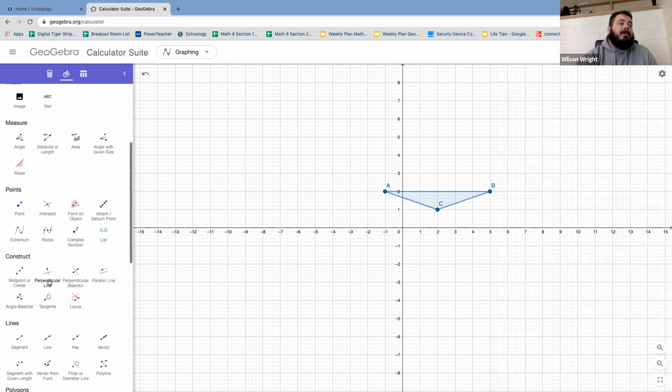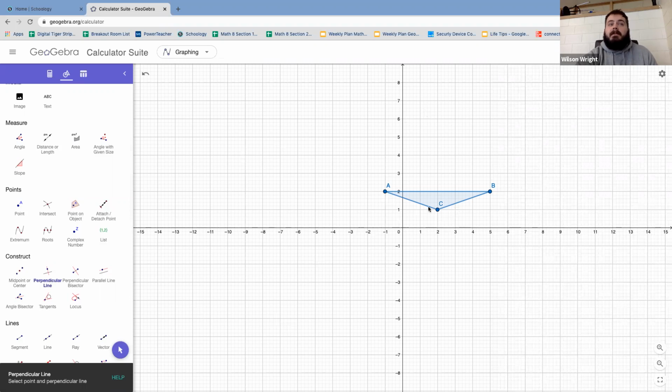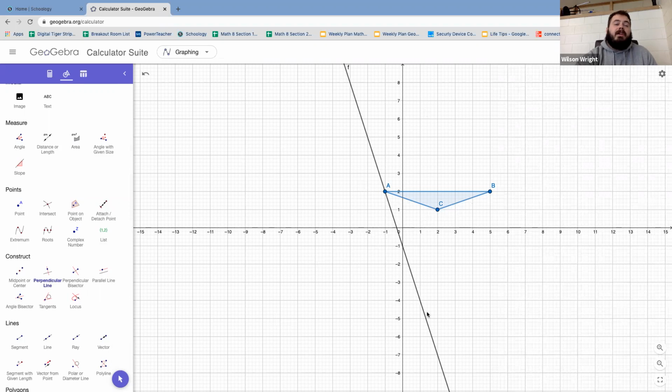So I'm going to click this perpendicular line tool, and then I'm going to select a point. I'm going to start off with point A. And that needs to be perpendicular to line BC. So I'm going to pretend line BC runs out forever. I'm just going to click this line, BC. Cool. Now it's given me my line that is perpendicular to line BC.